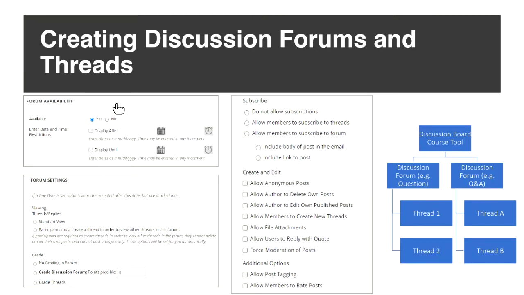So first, I should go over some important settings to be mindful of when creating a forum. Here in the top left corner, the forum availability section allows you to set up the visibility of the forum to students. By selecting yes, you allow students to access the forums. And right below, you can use the date and time pickers to limit the forum availability to a specific date range. But please note that if a display until date is set, students will no longer have access to the forum contents after this date.